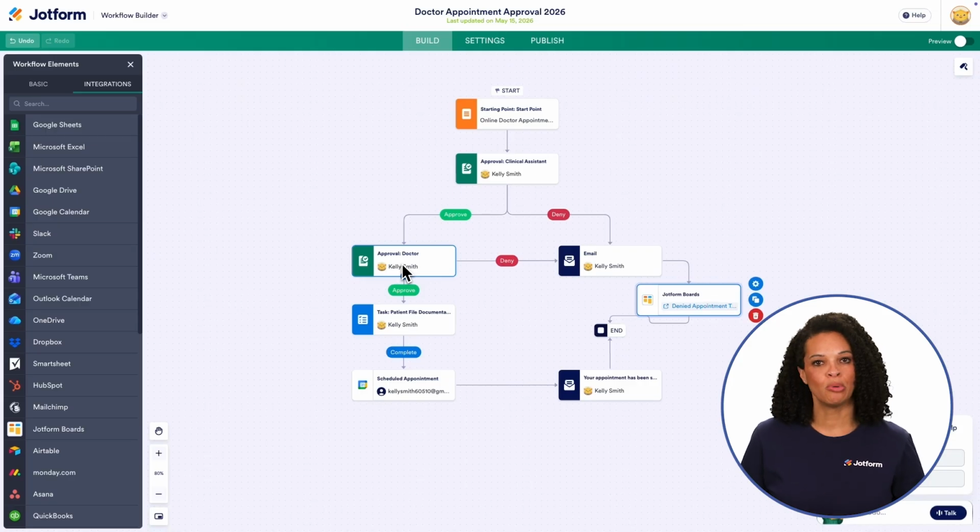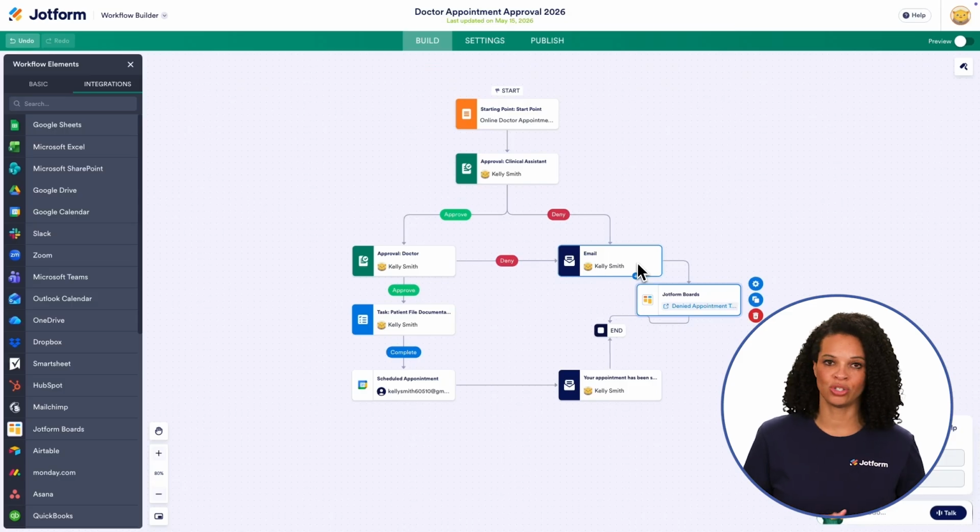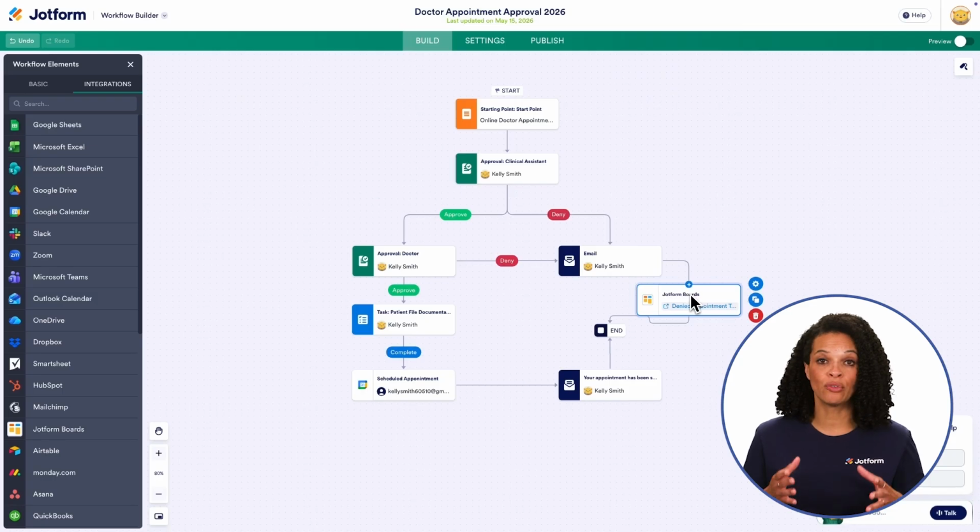The doctor reviews the appointment request. If denied, an email notification is sent to the requester. Then, the denied appointment details are automatically sent to Jotform boards and the workflow ends. If approved, the assistant completes the patient file documentation task. Once completed, the appointment is scheduled automatically through Google Calendar. A confirmation email saying, "Your appointment has been set," is then sent to the requester. Then, the workflow ends. This setup keeps your board focused only on denied requests that may require follow-up or review.